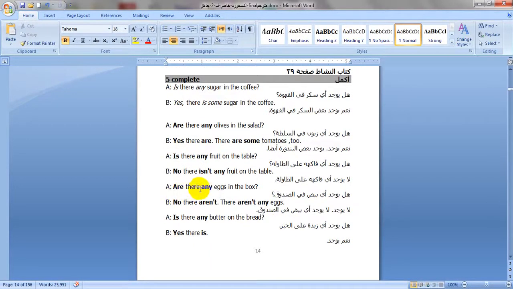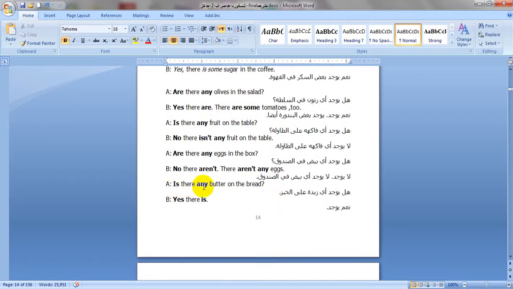A. Are there any eggs in the box? B. No, there aren't. There aren't any eggs. A. Is there any butter on the bread? B. Yes, there is.